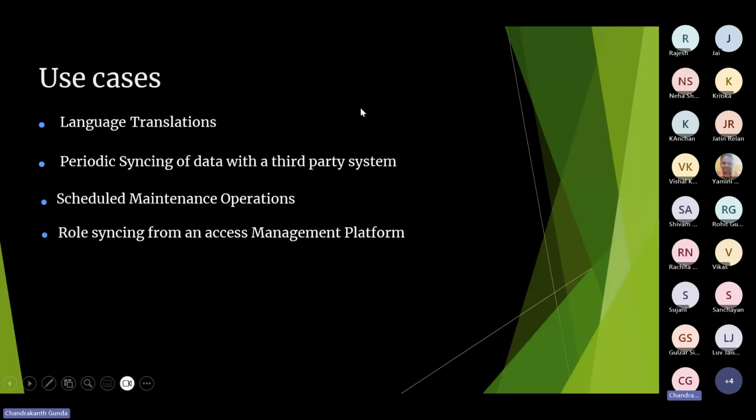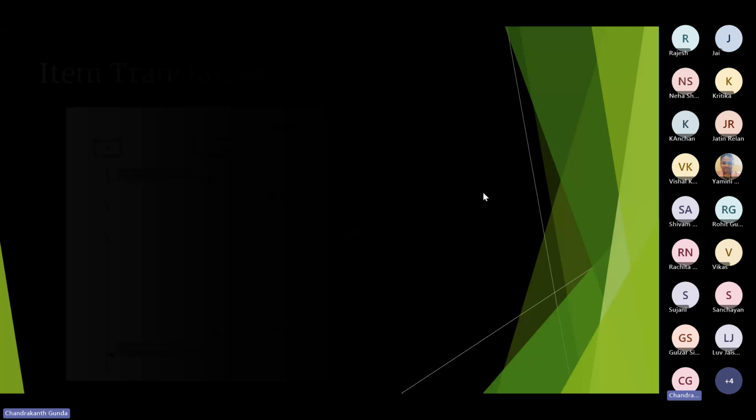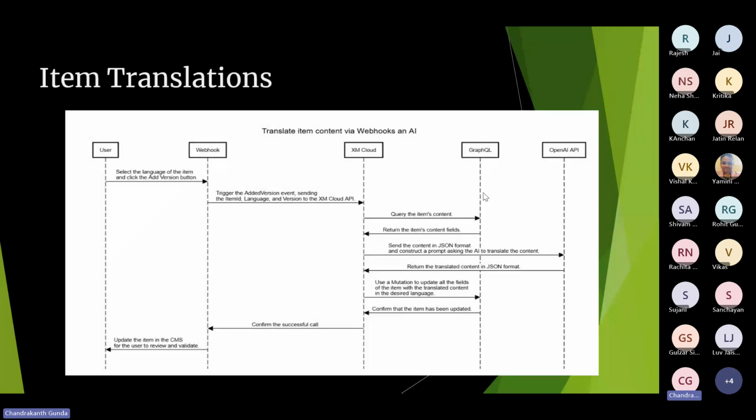The access management system can be Azure Entra, where we sync the roles from Azure Entra to Sitecore, or Okta authorization to Sitecore, or an access management system like SailPoint. From there as well, we can sync the access permissions, and we can use this for any agentic automations. Let's explore more about language translations. This is one of the use cases where mutations can be used.